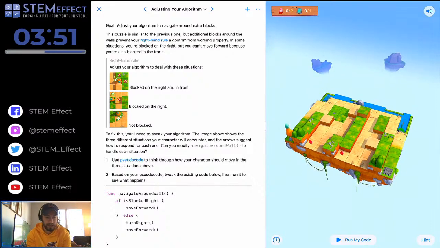Okay, adjust your algorithm to navigate around extra blocks. This puzzle is similar to the previous one, but additional blocks around the walls prevent your right-hand rule algorithm from working properly. Okay, in some situations, you're blocked on the right, but you can't move forward because you're also blocked in front. Adjust your algorithm to deal with these situations.